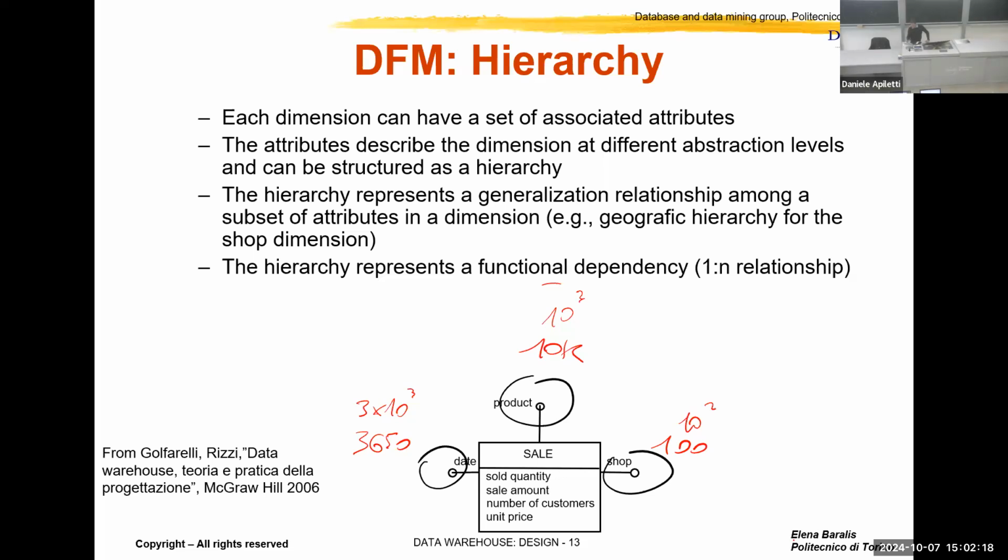So if you multiply 10K by 100 by the number of days, this is 10 to the power of 3 plus 3 plus 2, which is 10 to the power of 8. It's 3.6 multiplied by 10 to the power of 8. So the order of magnitude is 10 to the power of 8, almost in the order of billions, more or less. That's my order of magnitude. So how many rows do I expect my data warehouse to have? That's how you estimate that.